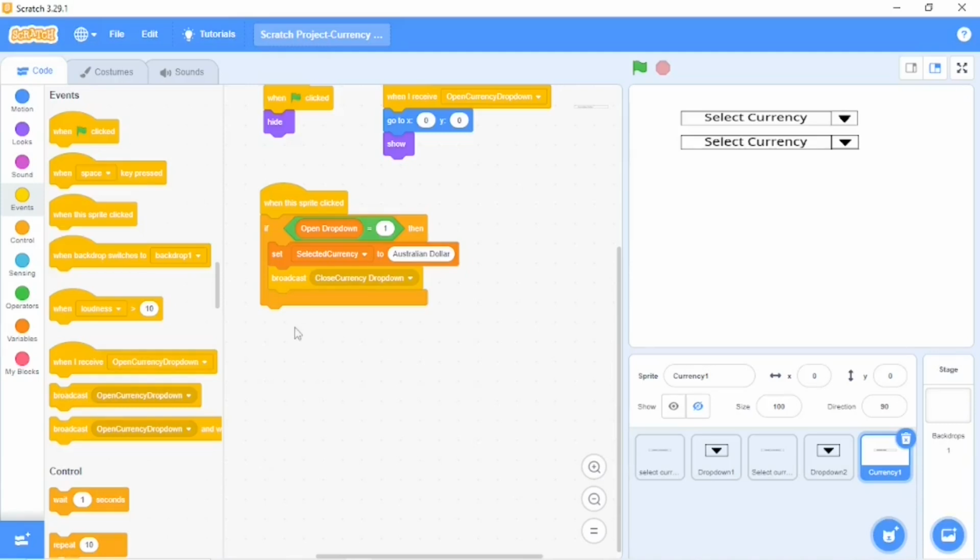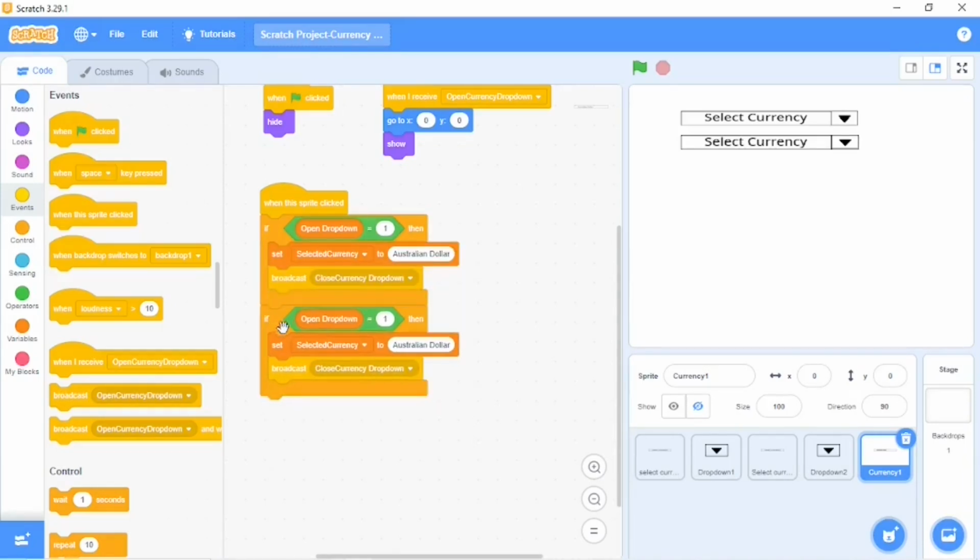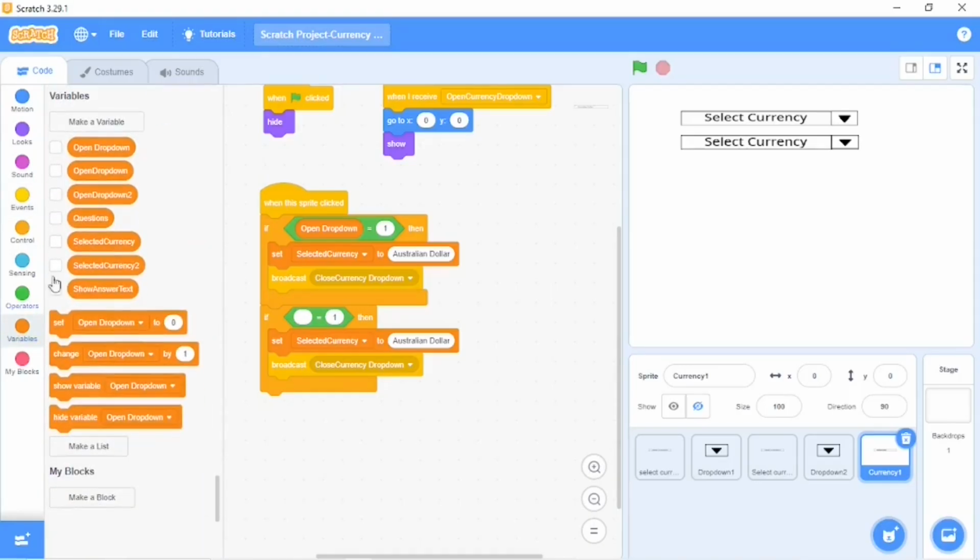Okay, and then I will duplicate this. I will not take open drop down, but I will take open drop down 2. So the meaning is, if the sprite is clicked and if open drop down is equal to 1, then set selected currency to Australian dollar, broadcast close currency drop down, and then the second is also the same but a little different. If open drop down 2 is equal to 1, then selected currency to Australian dollar, then broadcast close currency drop down.